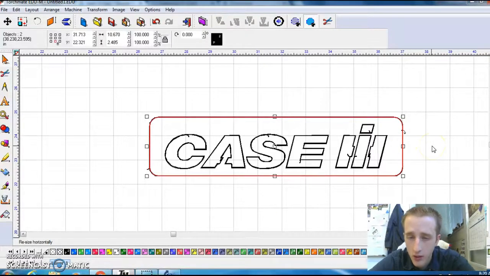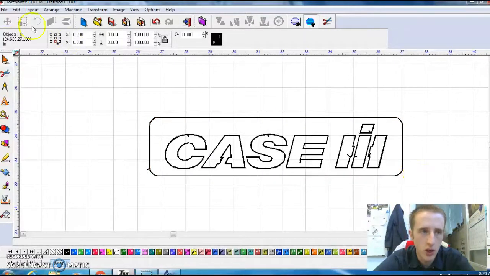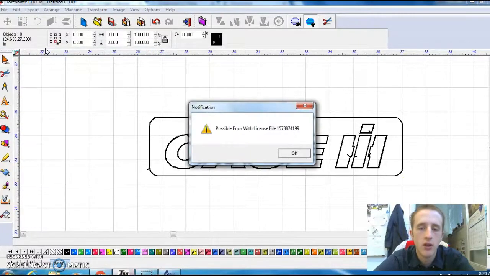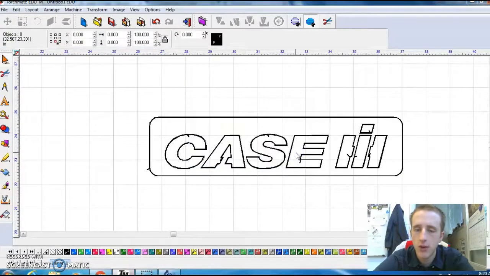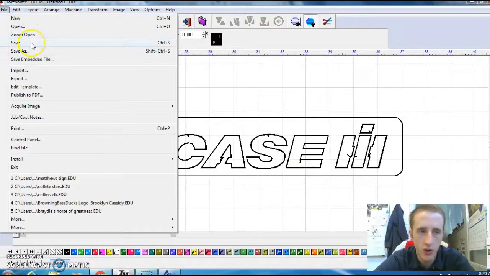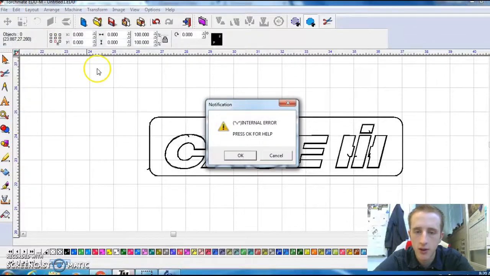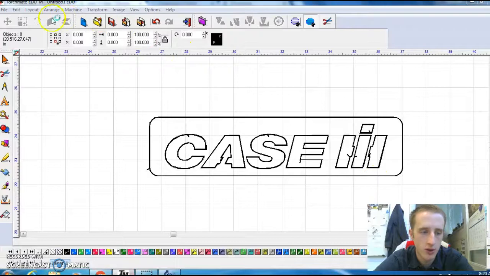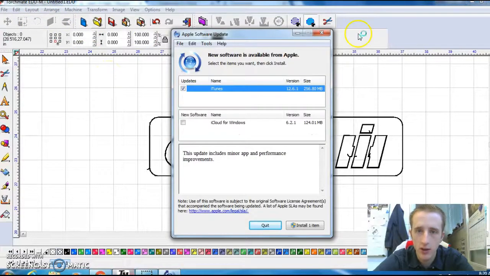This is the extent of what you can do on your software. So what you are going to need to do at this point is to simply go File, Save As. I don't know why it won't let me save. File, oh, because I don't have it saved at all. So File, Save, Internal Error. That's not good. Not sure why this is doing it. Okay, I don't know why that's doing it.